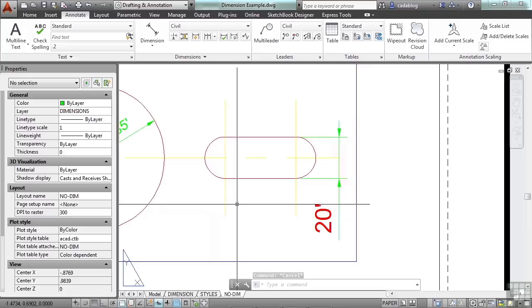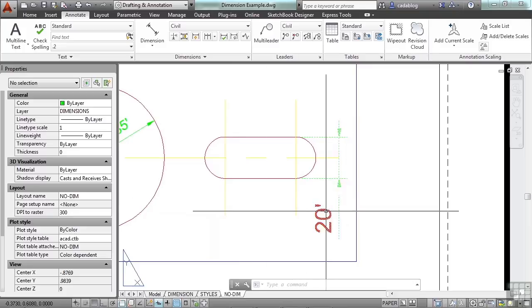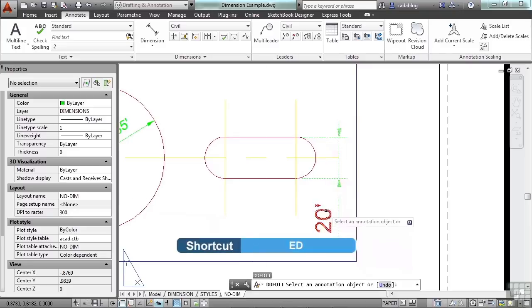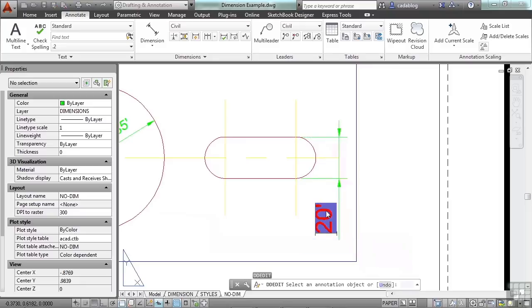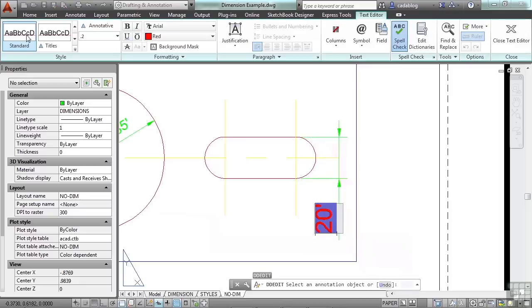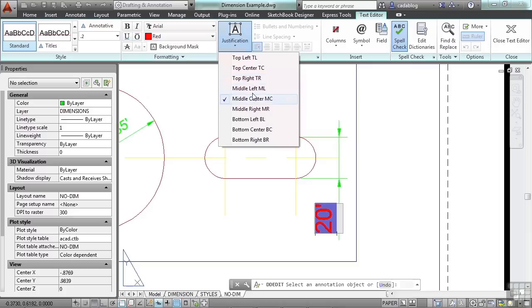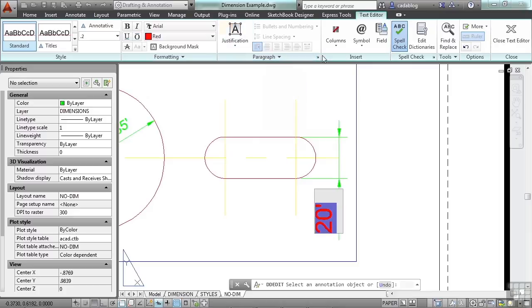You can also edit your dimensions with a text editor. You can type in ED or double click on the text itself. You have your text editor up here. You can change your style. You can make something bold. You can change the font right here. You can change the justification from a middle center to like a top left. You can put in columns, symbols, etc. You have all the same formatting tools in the dimension text as you do with regular text.